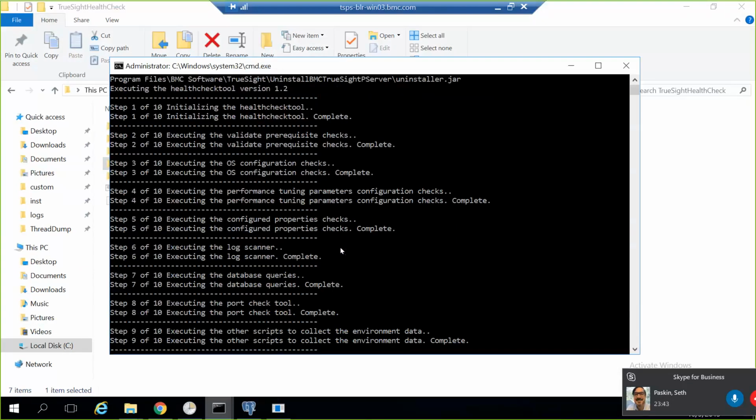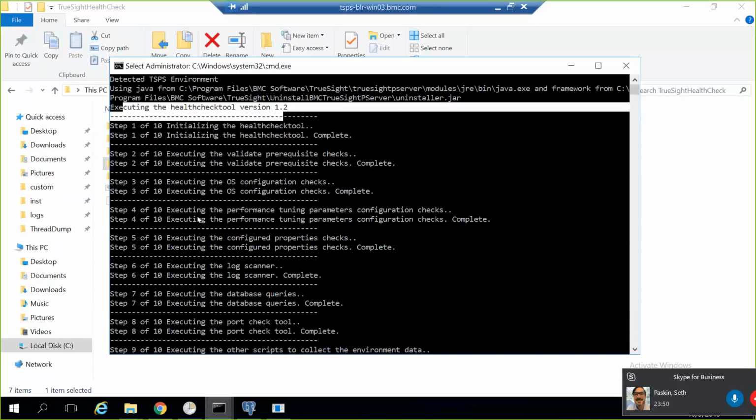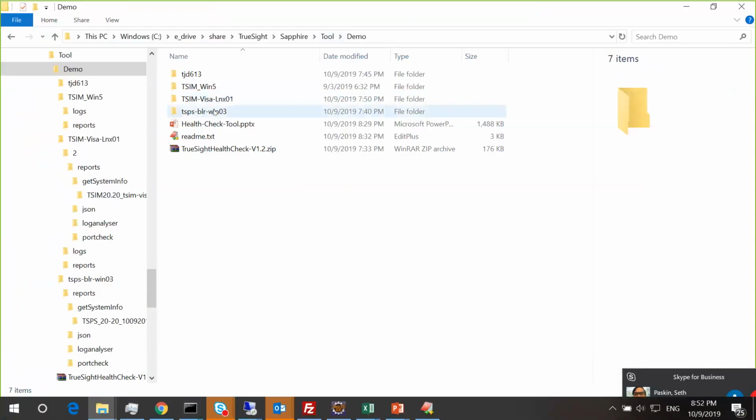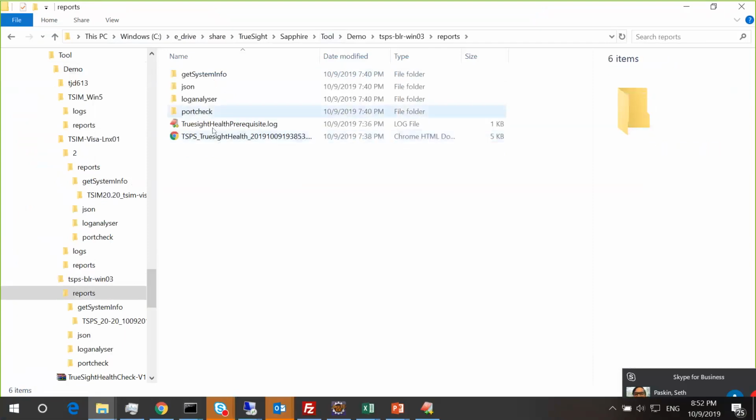When I run the tool, it gives me exactly the same output as in the case of TSIM: it puts the version and then executes steps 1 to 10, and progressively you will get the data. Let me open the report which has been generated with this output on the TSPS server. It will generate a similar kind of output.